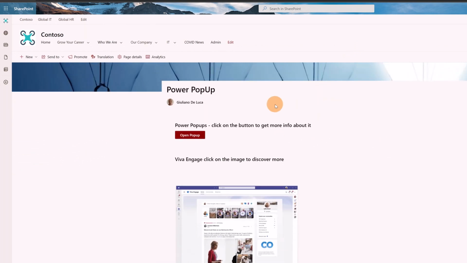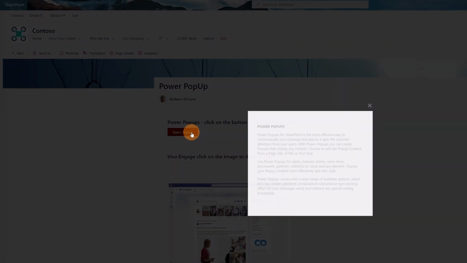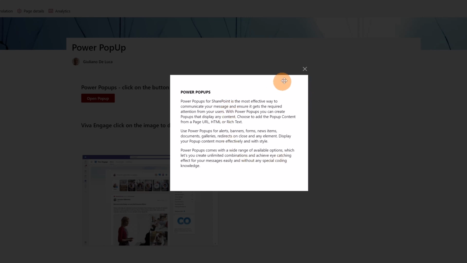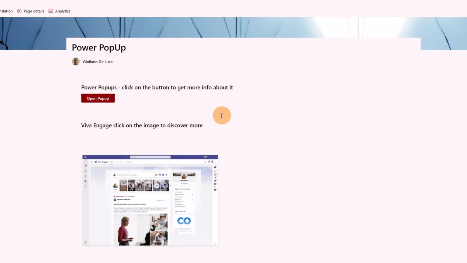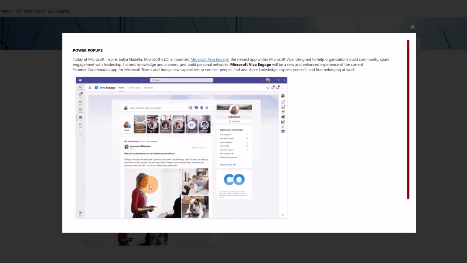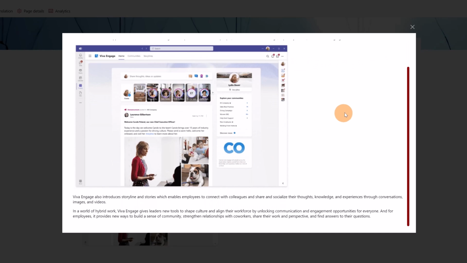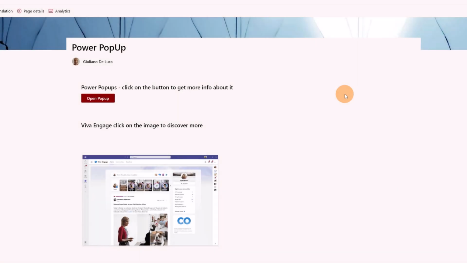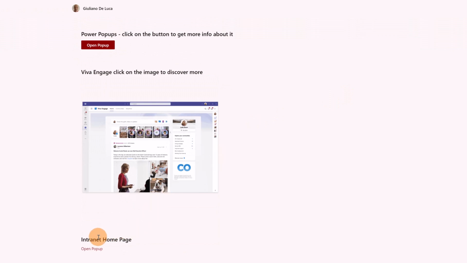I have this simple SharePoint page, and here I have three web parts, three Power Popups. Here I have just a text, click on the button to get more info about it. If I click on this button, I have this nice pop-up that shows up. Here I have another example. Just below I have this image. I want to get more information about Viva Engage, for example. If I click on this image, which is clickable, I will see this pop-up that gives me more info about Viva Engage.